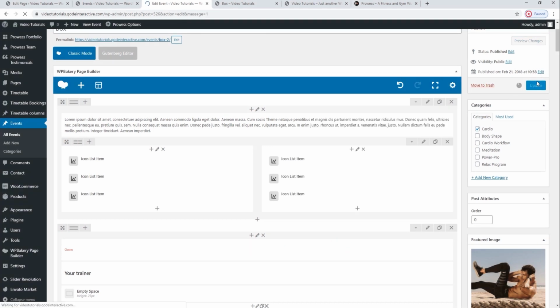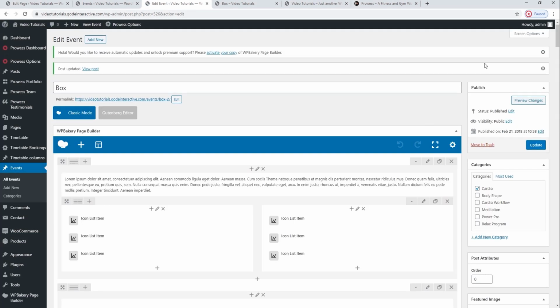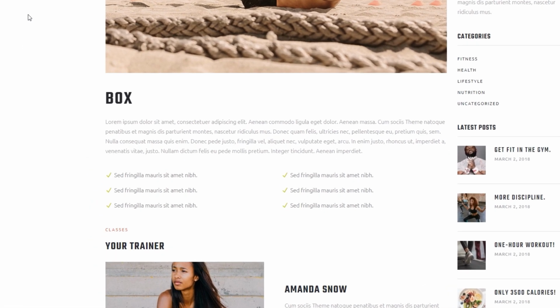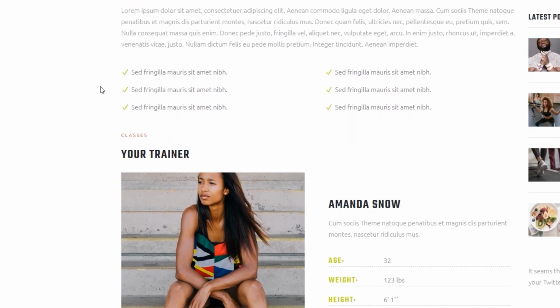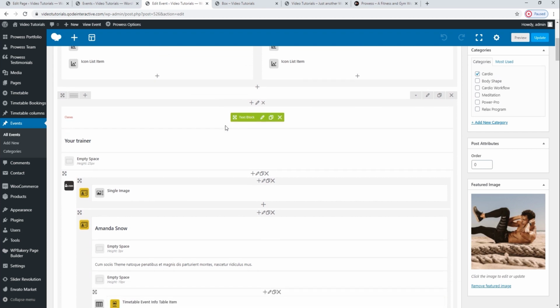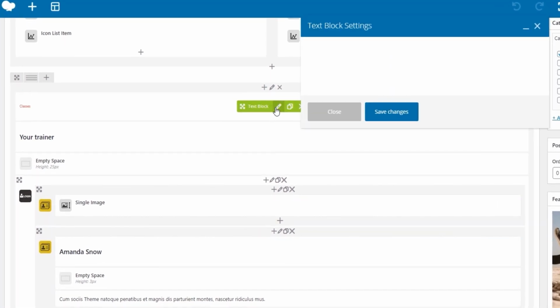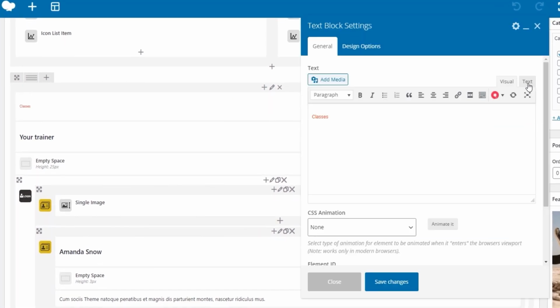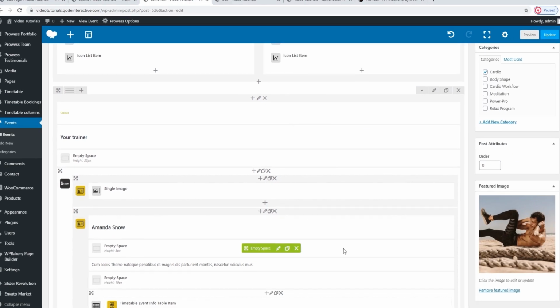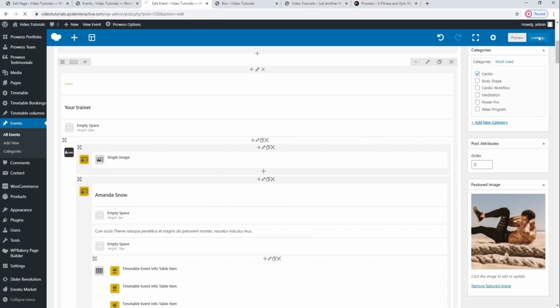Update the page and let's look at our live page. You can see that all the icons are now green. The next thing we're changing is this text color. This text was also inserted as a text block, so we will go to text block settings. The text editing mode, which you access through this tab, is the easiest way to change the color. Just paste the hex code here. Save changes, update the page, and check the live site.